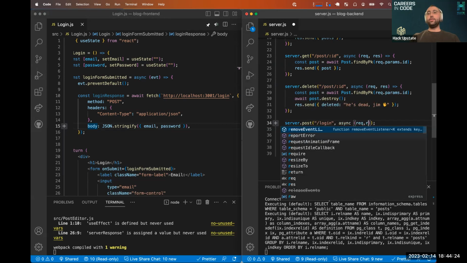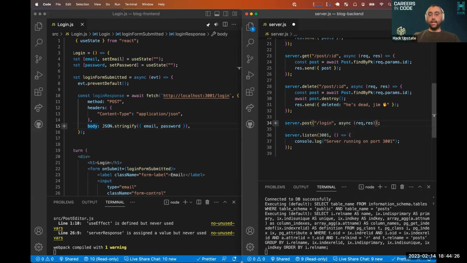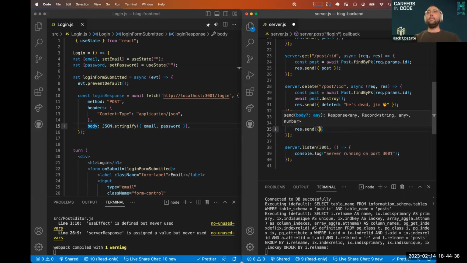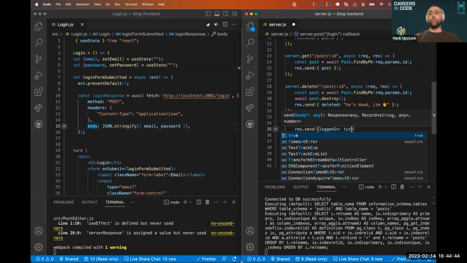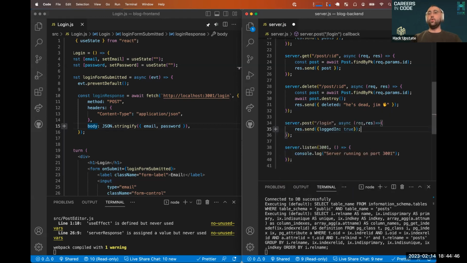And we know we're going to need to do something in the database. So we're going to get ahead of the curve and make it an async req, res. And then I'm like, well, I'm going to res.send something back. I'm going to res.send back logged in, true or false. I don't really know what we're going to do there yet.